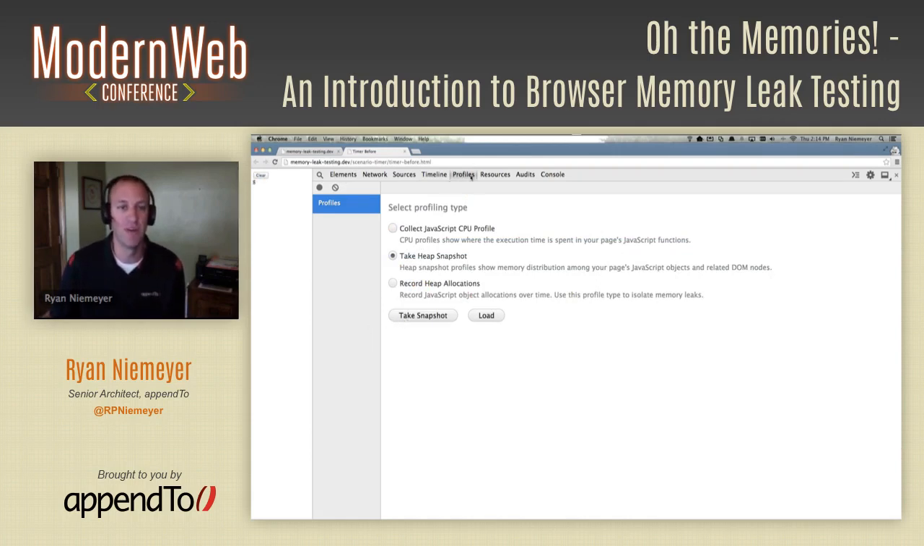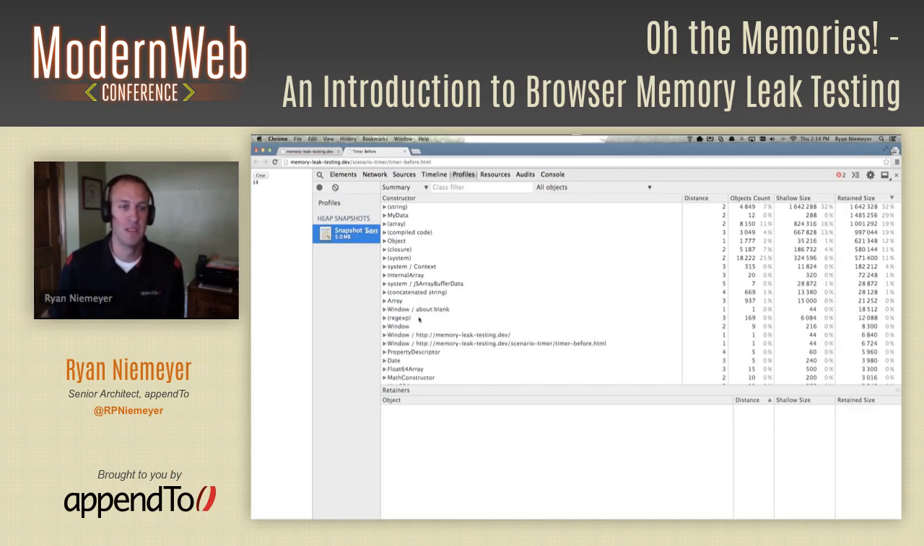If you go over to the profiles tab of the dev tools, you can take a snapshot, and then once you have taken a snapshot, this button here will let you take an additional snapshot, and I'm going to do that so we can look at a comparison. So there's several different views. There's summary, comparison, and containment.